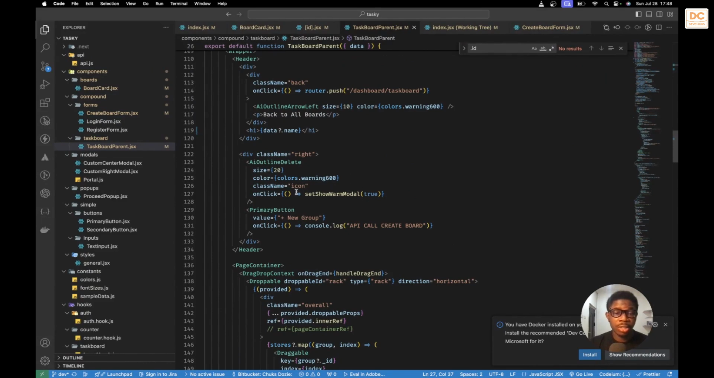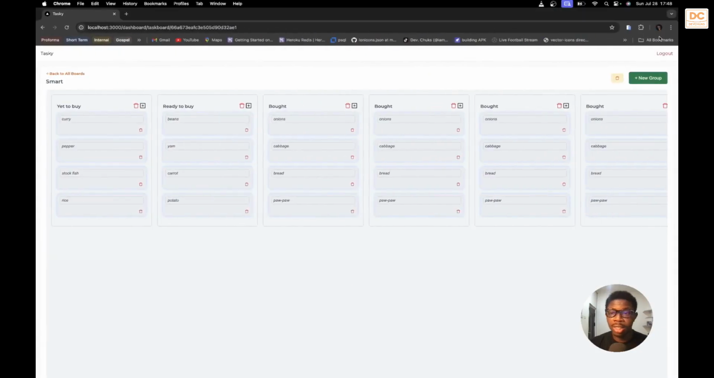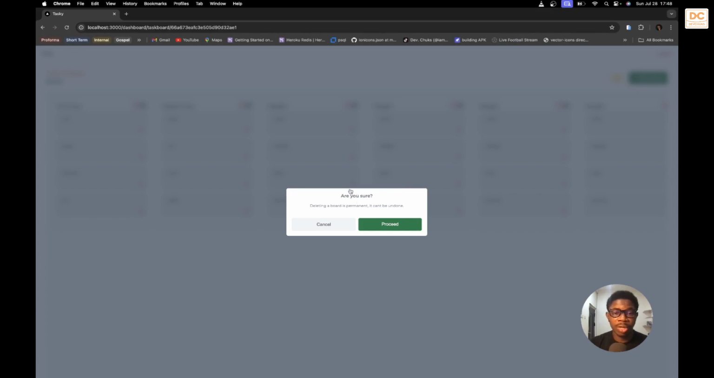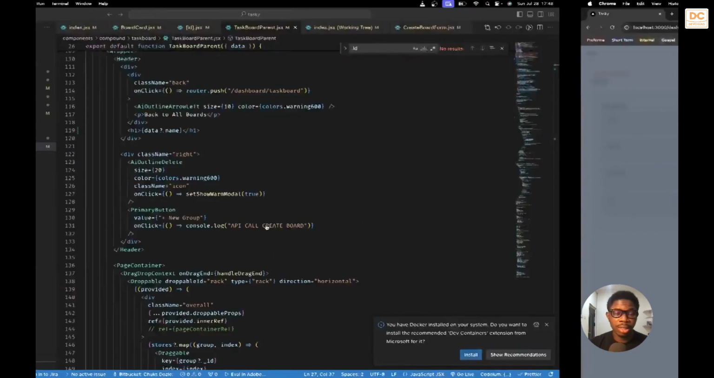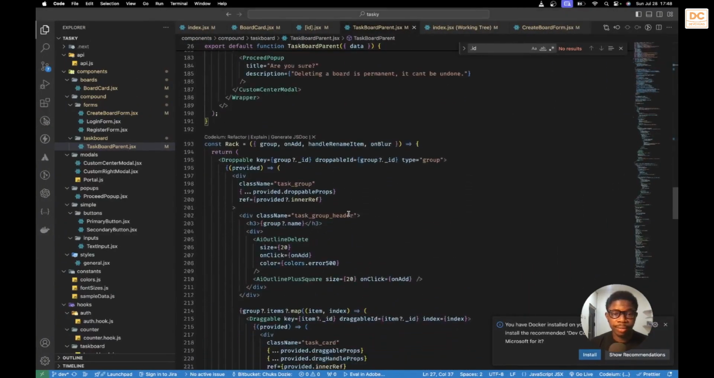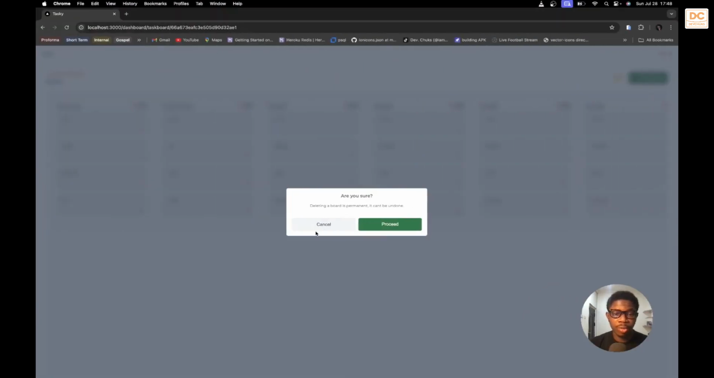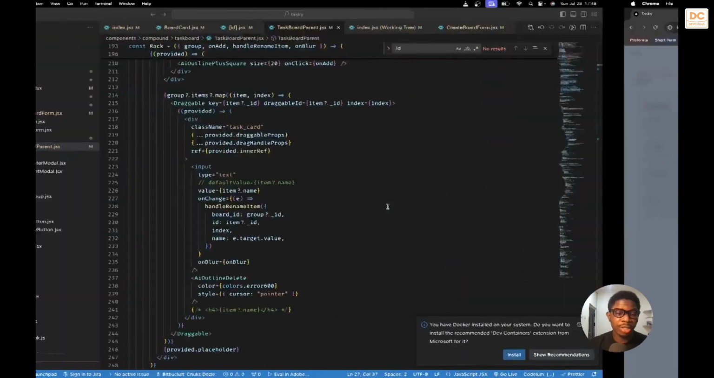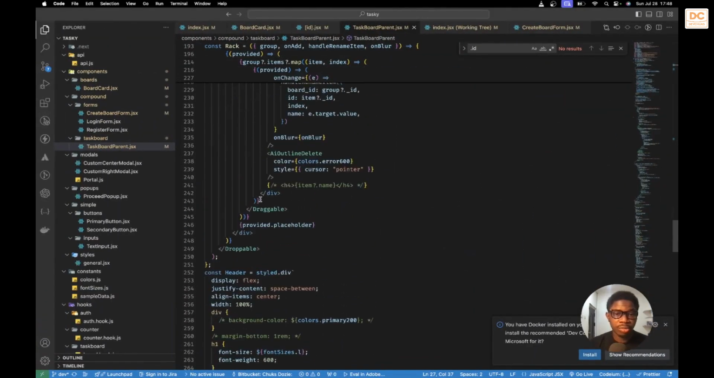This is it. So when we click on the bean, let's see, it opens a modal. Are you sure deleting is permanent? So let's find that modal. So the modal, the way it works now, if I click on cancel, that should just close. All right. So let's find the modal.